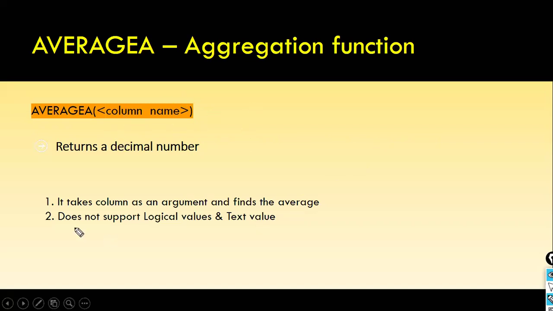So for example, sorry, ignore this one. This is the wrong thing. Okay, and it supports logical values. That means it will consider true as 1, false as 0. So in that case, 1 plus 0 divided by 2, it makes sense, right? Wherever you have true, it considers 1 and false as 0.